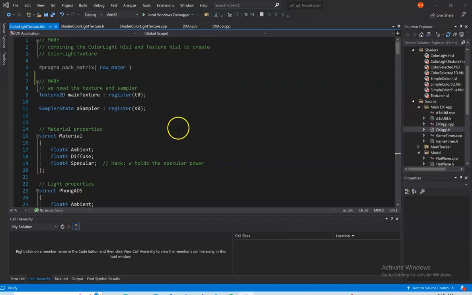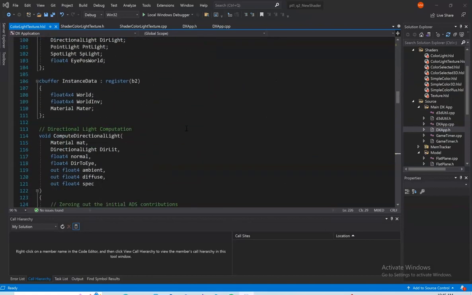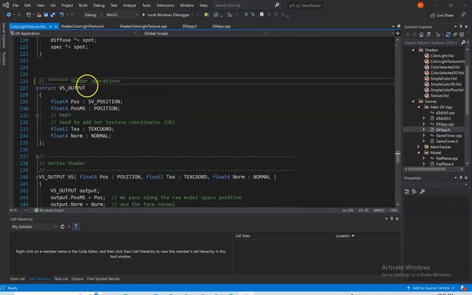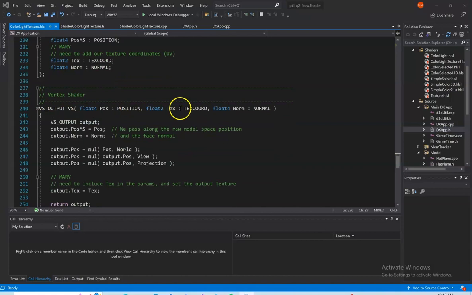So here we're looking at our HLSL file, colored light texture.hlsl. It combines the color light and the texture HLSL files to create color light texture. So it's basically the color light HLSL file, but we needed to add our texture and sampler. Everything else is the same. The other change was to, in our VS output struct, we needed to add our texture coordinates for the UV. And then we need to include that in the parameter of our VS function, or vertex shader function.